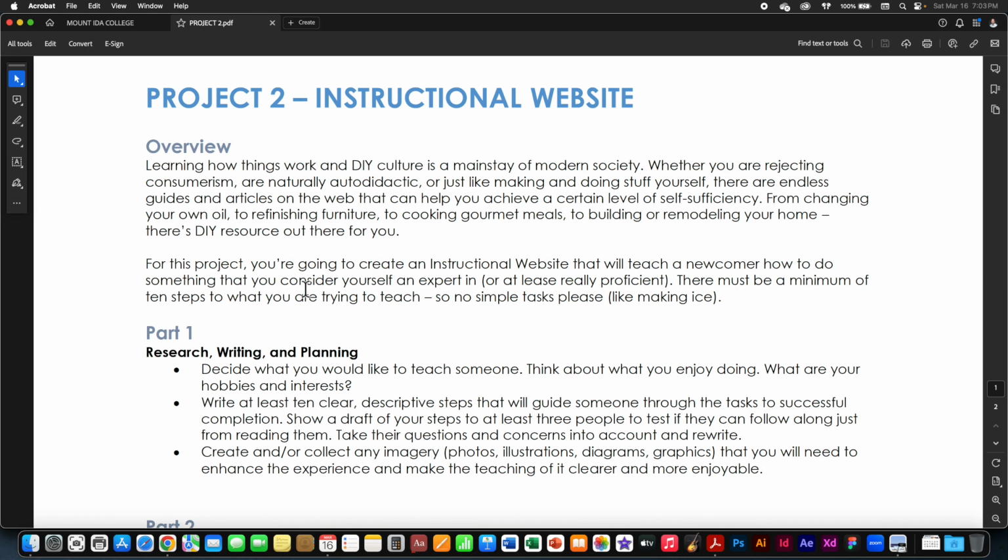What are we going to do? Well, we're going to be tapping into do-it-yourself culture. Learning how things work, and of course DIY culture, is very common today. Whether you are rejecting consumerism, are naturally autodidactic, or just like making and doing stuff, there are endless guides and articles on the web that can help you achieve certain levels of self-sufficiency. Maybe you take advantage of some of these. Maybe you go over to YouTube to learn how to do things for the first time, or to remind you about how to do something that you do on a fairly regular basis.